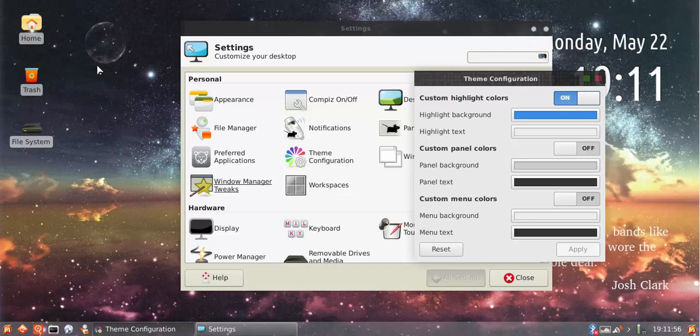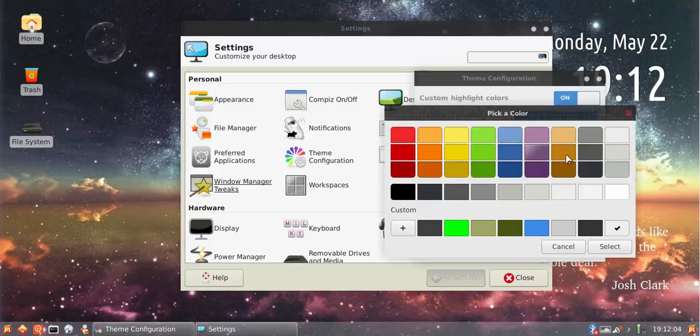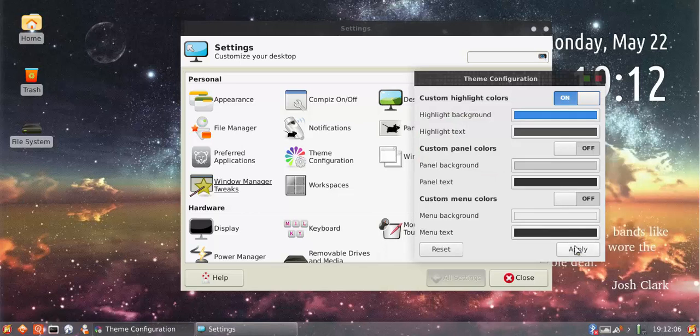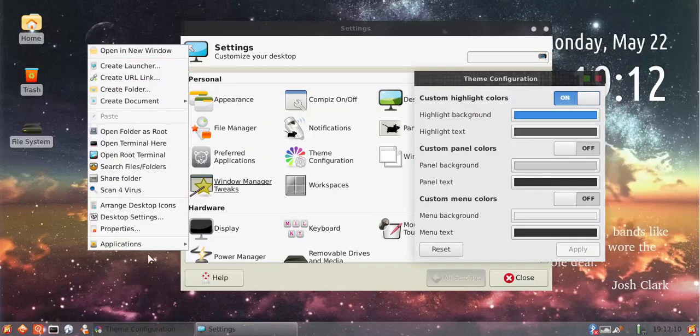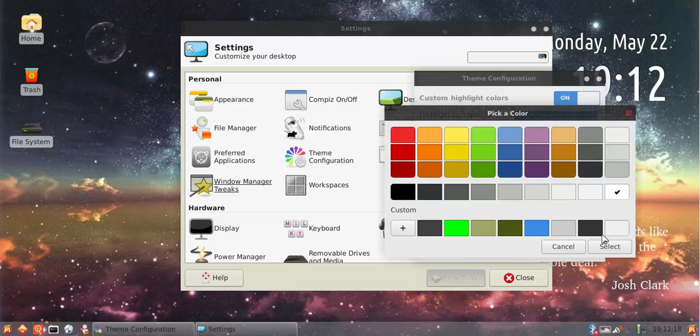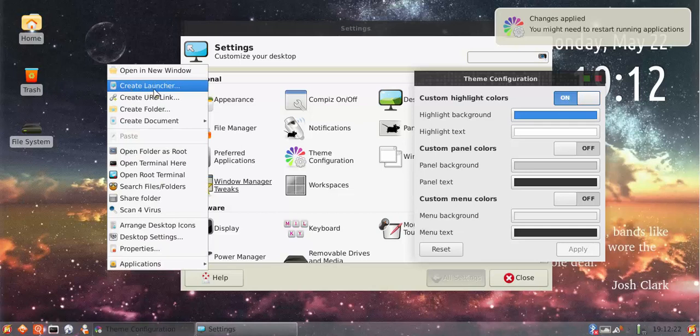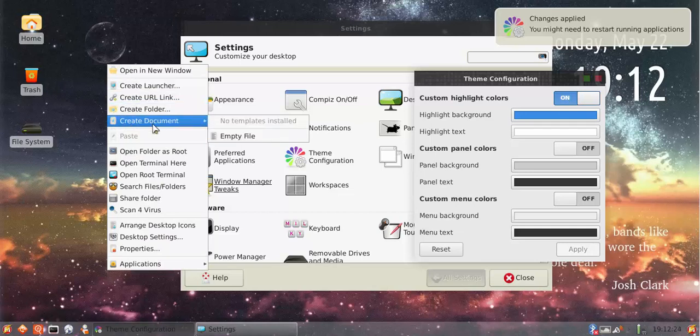Okay, and now if I right click, as you can see, now it is blue. So I've overridden the default theme colors. I can even change this to a darker color and then go apply. And now when I right click, no, that's highlight text. You see the highlight text is that kind of dark color. I can make the highlight text white, apply, and now you see the text is white, but the highlight background is blue.